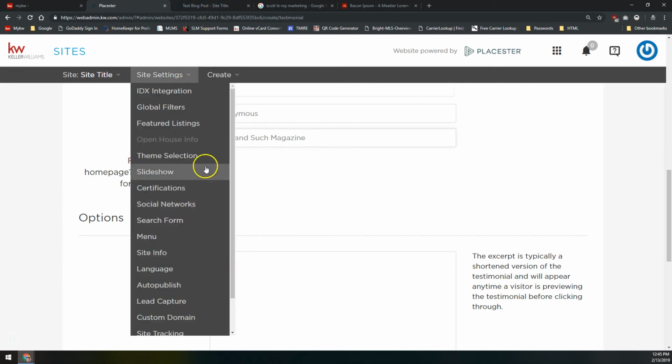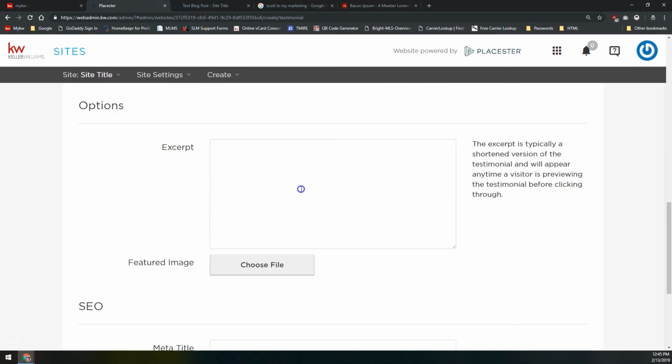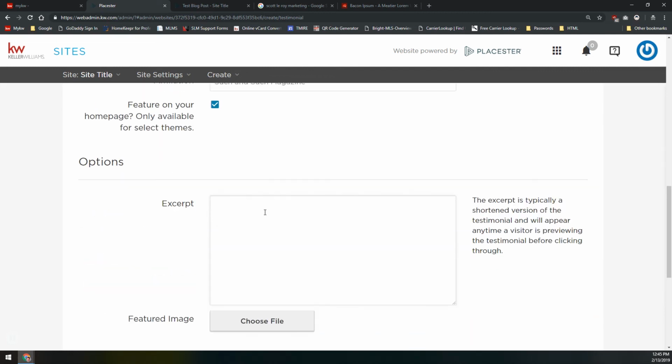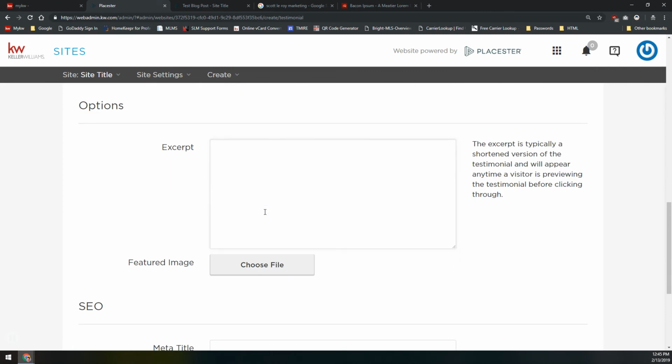Under that, we've got this checkbox here for feature on your homepage. It does say this is available only for select themes, and those themes are, you guessed it, Madison and Madison Metro. Other themes, Plymouth, Fremont, whatever, you can't show the testimonials on the homepage, only on the Madison and the Madison Metro. So I'll check that box since we have the Madison theme selected for Scott's site. Under that, here's our old friend, the excerpt and the featured image. The excerpt, again, is just going to be a summary of whatever is up here in the testimonial.